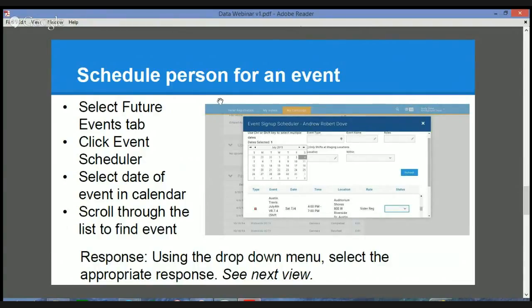The last thing I'm going to show you is how to schedule a person for an event. So on that profile page that we were just at, where we found survey responses, you'll also see a category that says upcoming events or past events. And at the bottom of past events, you will see a little link that says schedule for upcoming event. At that point, it will open up this event scheduler. And from here, it's just really plugging in the information that you need.